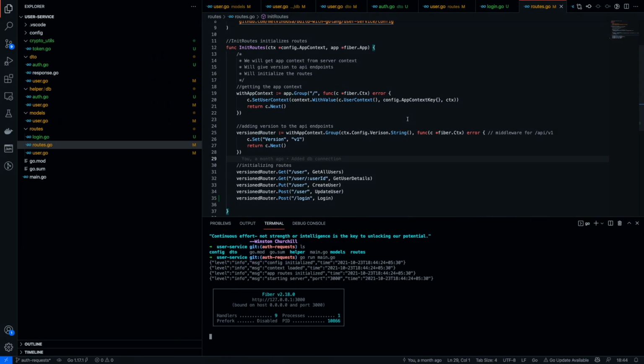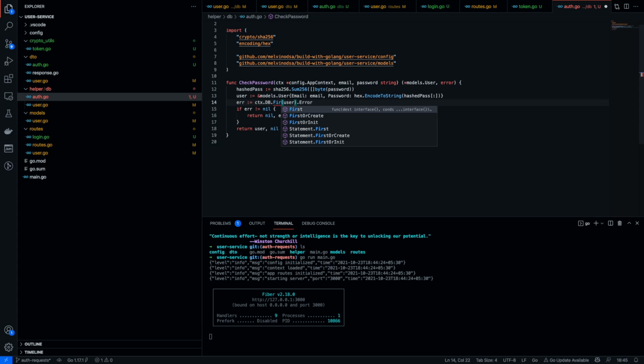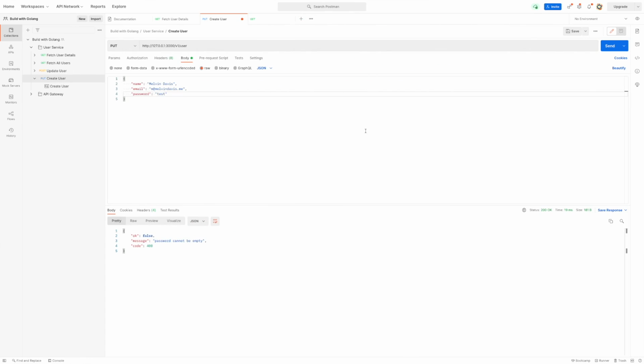Oh, there is one thing. I just thought there might be a chance there might be multiple users. But yeah, that's fine. It should be first rather than find. If I go in here, it should be first. So we are assuming there will be only one user with the same email and password. Okay. Yeah, so the user is created.